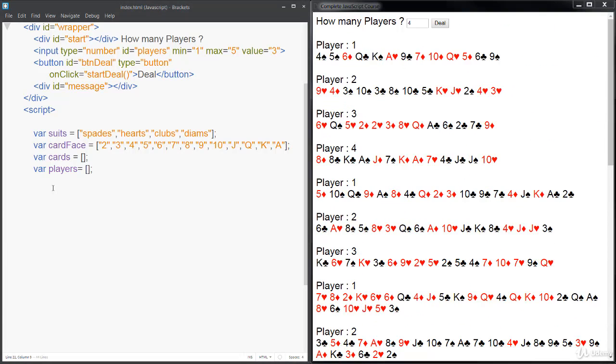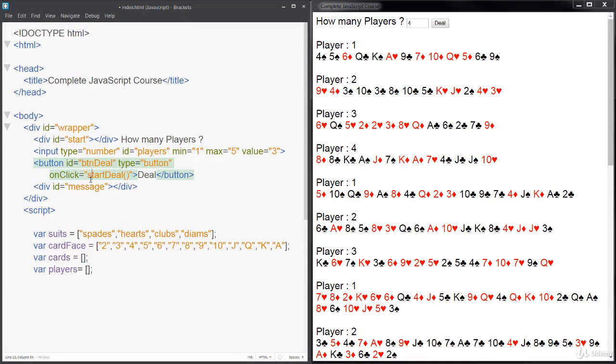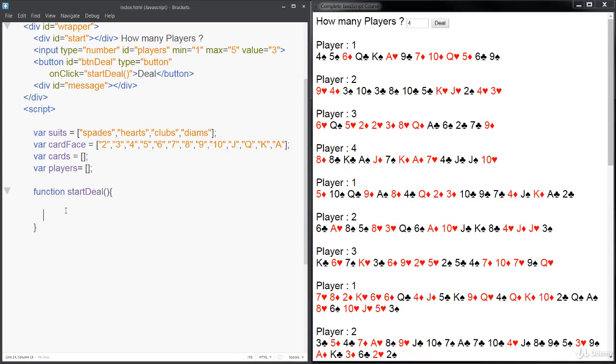So the next thing that we need to do is initiate the game. So see here that we've got deal, and when you look into the HTML, we've got a function called start deal. So let's set that up first, because that's the first function that we encounter, and essentially this is the one that's going to control all the other functions and the order the functions are going to get invoked.